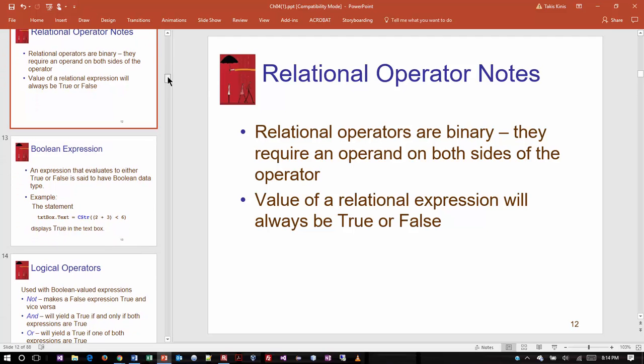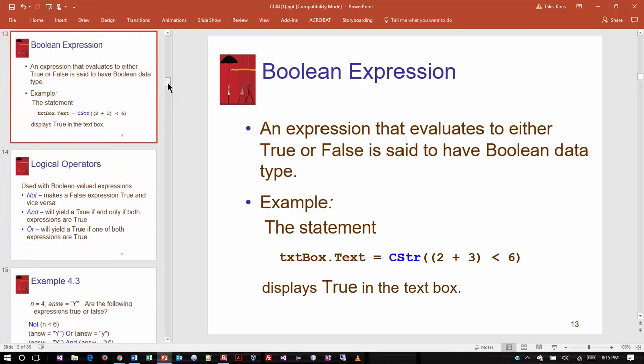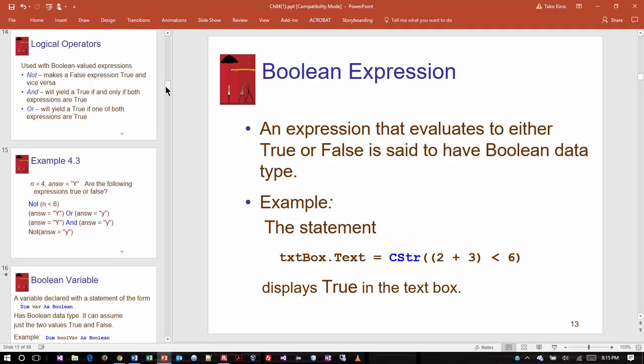All right. So he's got a couple notes here. It says relational operators are binary. So if we're using, let's say, a less than sign or equal to or not equal to or whatever it happens to be, you have to have something on each side of that operator to test, right? You can't say is 1 less than nothing, right? You have to have something on both sides. So it always will evaluate to true or false. No other possible answers. So anything that is expressed in that type of format, we call it a Boolean expression. Boolean is just a fancy way to say true or false.